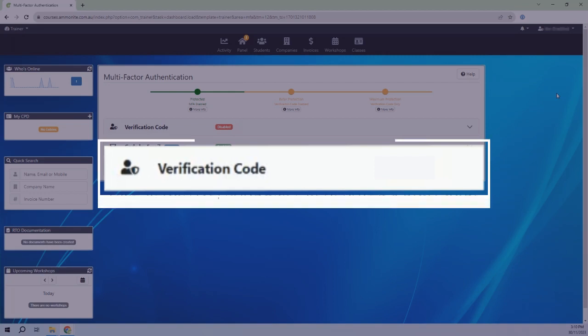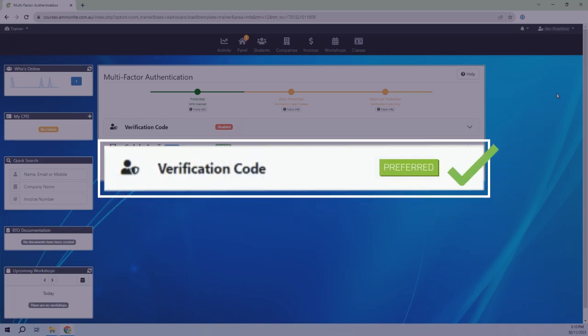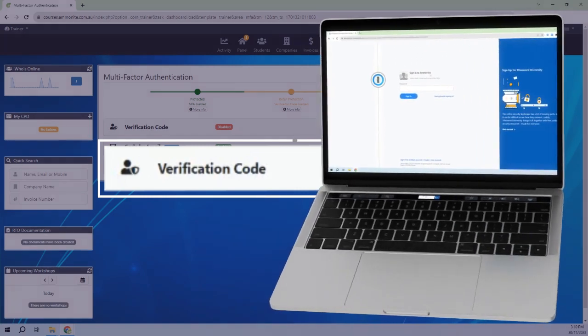It is a time-sensitive, randomly generated 6-digit code that refreshes every 30 seconds and is a method we strongly recommend using. For optimal security, this code can be displayed on a dedicated authenticator app or saved into your password manager, which we'll go over shortly.